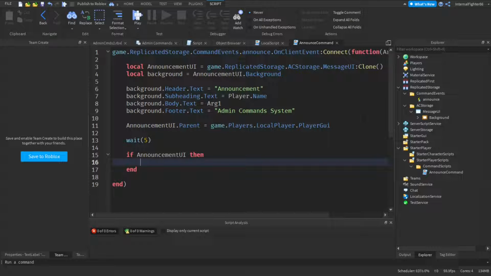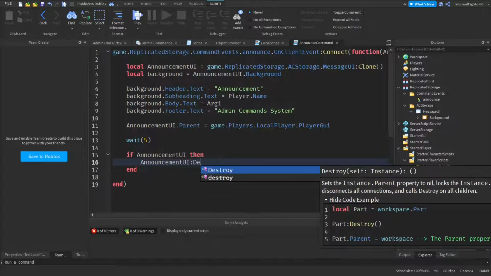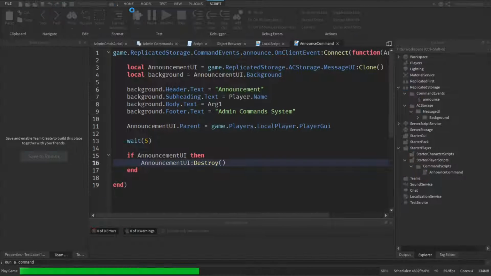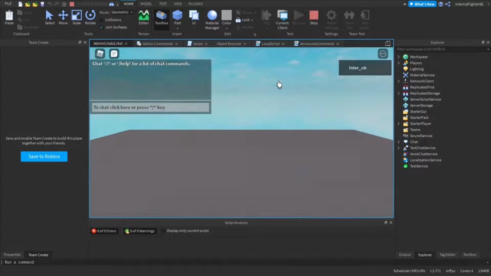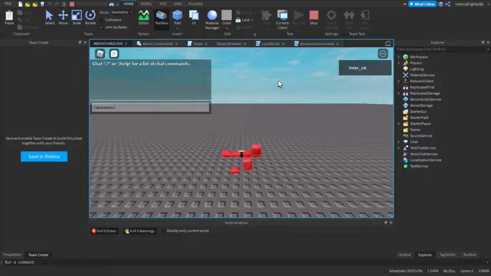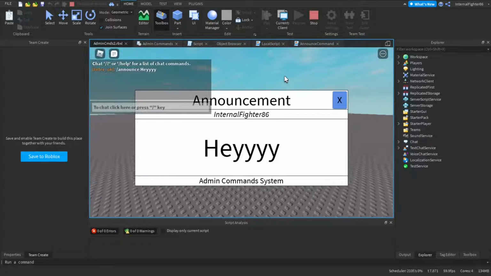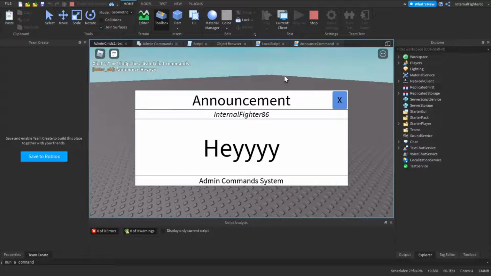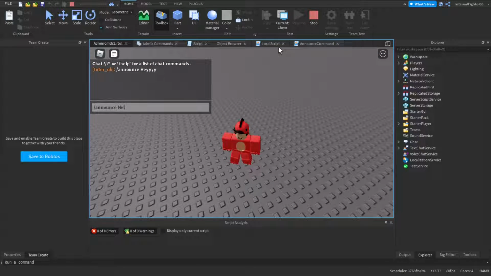So if it still exists, that is if the player hasn't clicked the close button, then we can say we can remove ourselves, then Destroy. Yeah, so that means automatically after 5 seconds it will destroy by itself. So yeah, announcing hey. Yeah, I wait 5 seconds, and great, it works. I'll do it again. Announce hello guys.